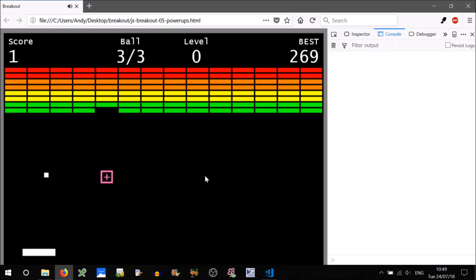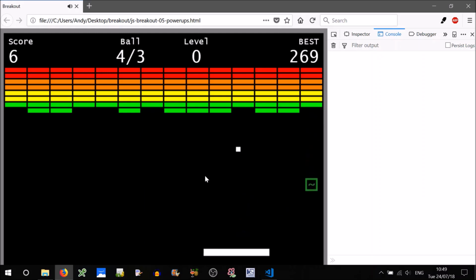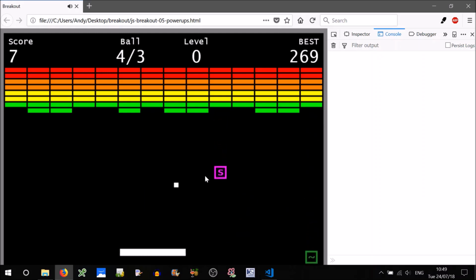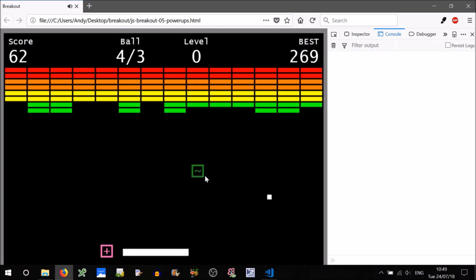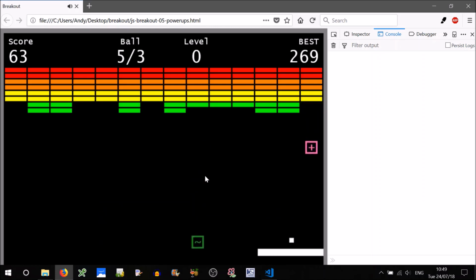Here's a life. Yes, we've got 4 out of 3 balls. S and the squiggly line won't do anything as yet. Here's an extension. Great, our paddle is wider. And if we get another extension, we should get bonus points. Yes, we got 60 points now. Great. And a life. Yeah, everything seems to be working okay. Great.